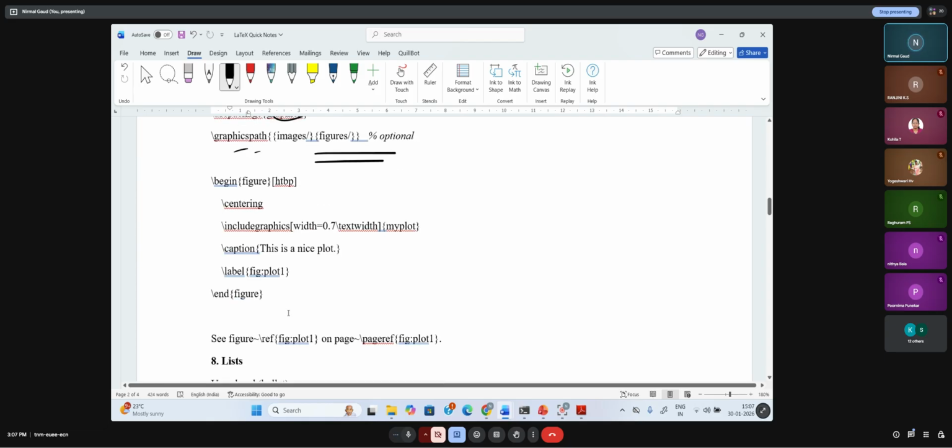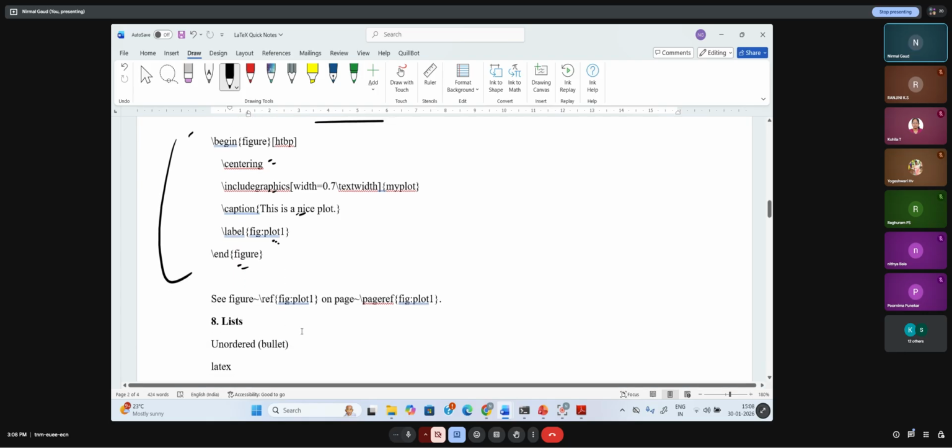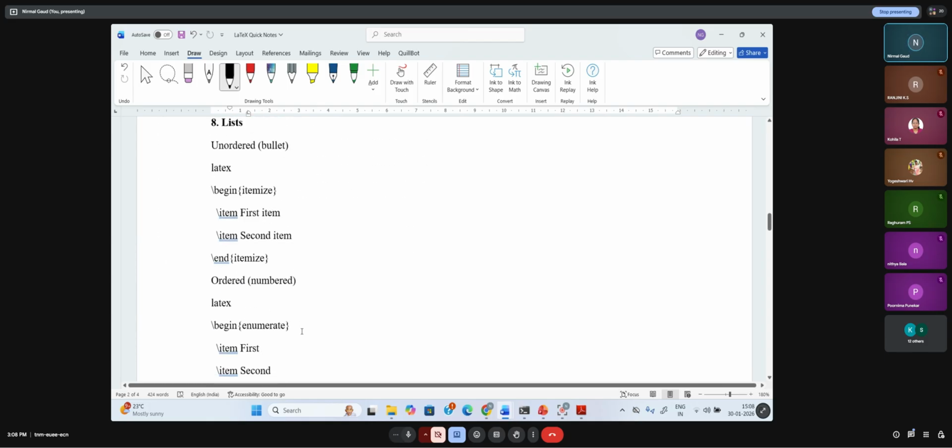Begin the figure, centering the image, include the graphics, write the caption. This is the name of the plot, end the figure. Okay, that's what you can do. Adding an image. Then lists also can be done.